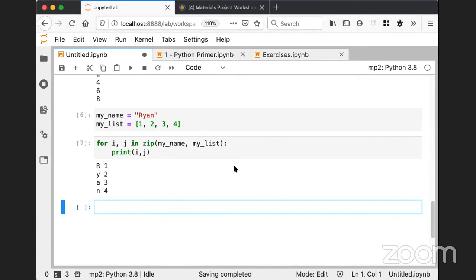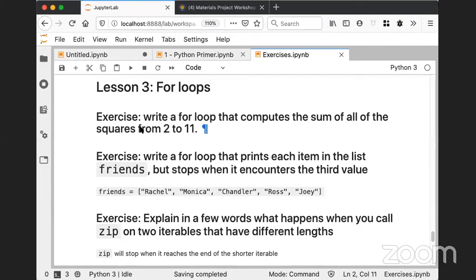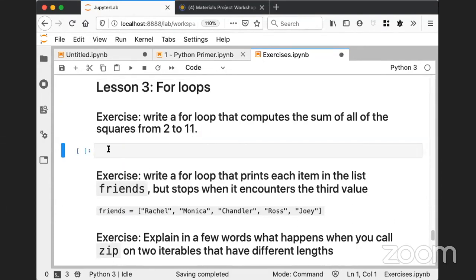All right, let's switch over to some exercises now in the last few minutes that we have. One of the very common uses of for loops is to compute a running sum. For example, the sum of all of the squares from 2 to 11. So this is our first exercise here. So take about a minute to ponder how you might do that. I will give you one little hint here that we didn't cover.